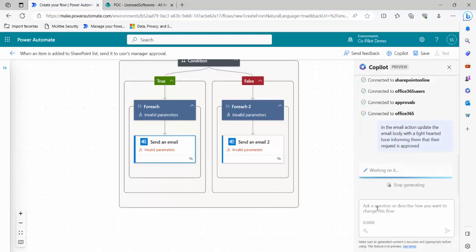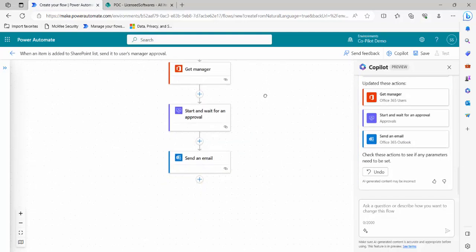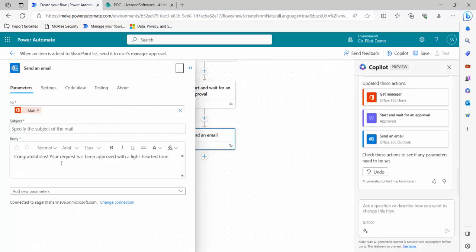So guys, let's see whether this will be able to process this prompt, because this is, again as I said, in private preview. I have seen cases where these copilots intermittently fail, but we are hopeful that once it is released for commercial use, all these issues which we are facing right now will be resolved. Now it is saying that it has updated the action. Let's go ahead and see. You can see over here it has directly updated the email body, but if you see, it has removed that condition, and now there is only one single email. This is not what I want.